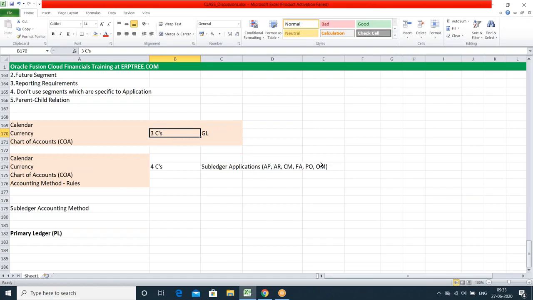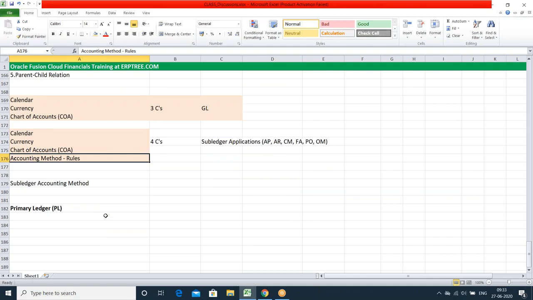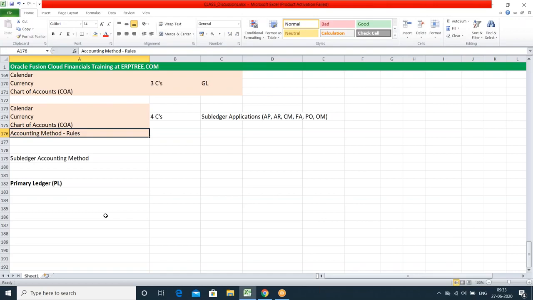When you create transactions in these applications, the system will look for the accounting method to create the accounting entries for those subledger transactions. So this is the point we have to understand. Now the summary of this whole discussion is, to create the transactions in the system, we need a primary ledger. With the help of the primary ledger only, we can create the transaction. Inside the primary ledger, we have the calendar to capture the date, currency to address the amount, chart of accounts to capture the description, and the accounting method to generate the accounting entries for subledger applications. So this is what we have to understand. Any questions here, please?